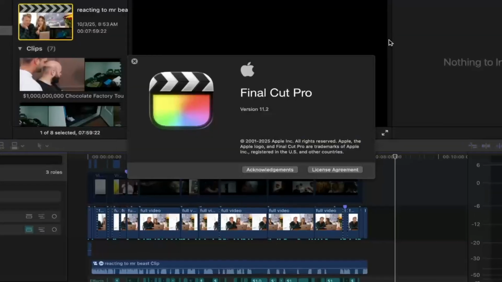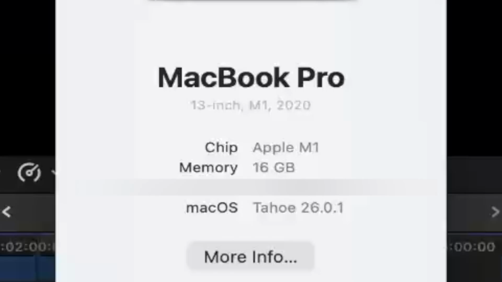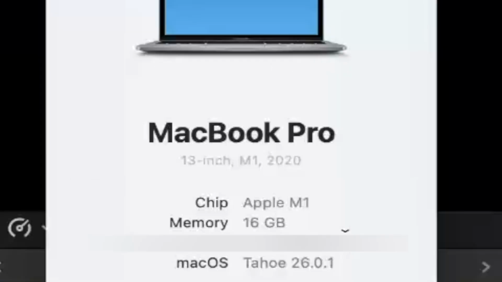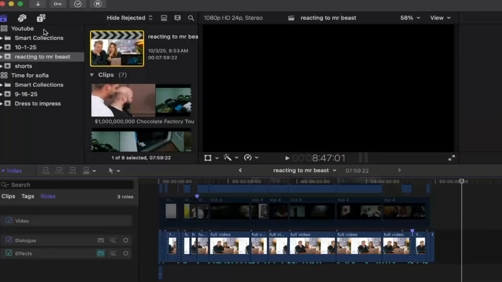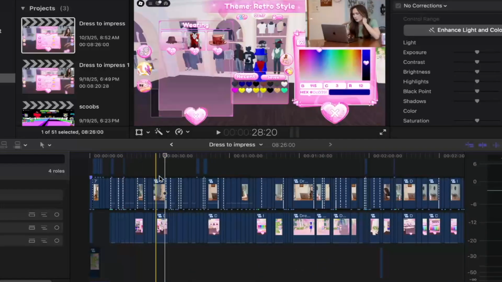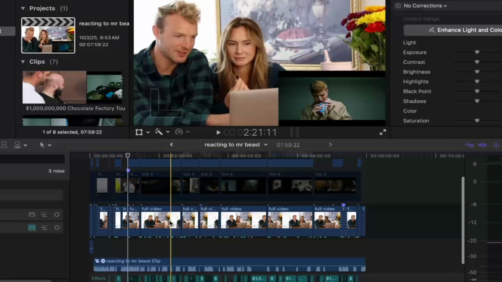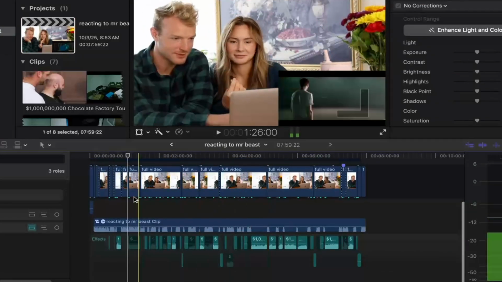Today's video, I'm showing the new Final Cut Pro 11.2 with the new macOS update on a MacBook Pro 2020 M1 series. So right away, when I updated everything, all of my libraries said they need to update to the newest version, and they were able to all successfully update. They're all opening up just fine, and everything is working. After updating, I edited this next video, and everything worked just fine.